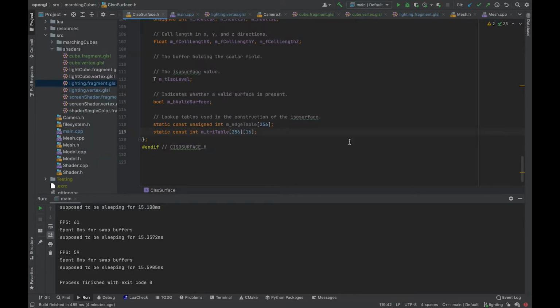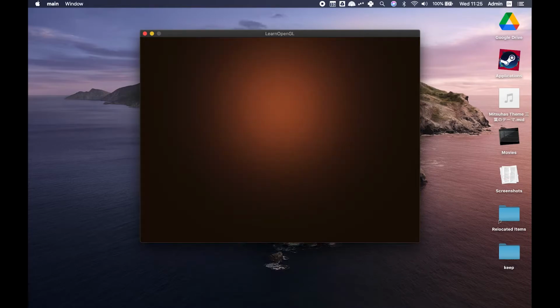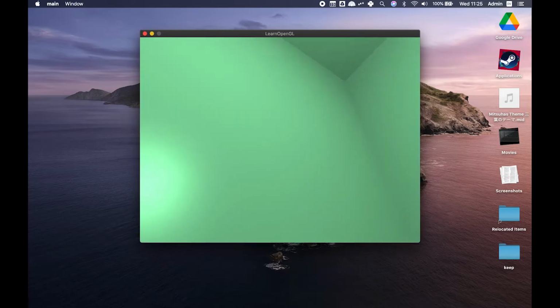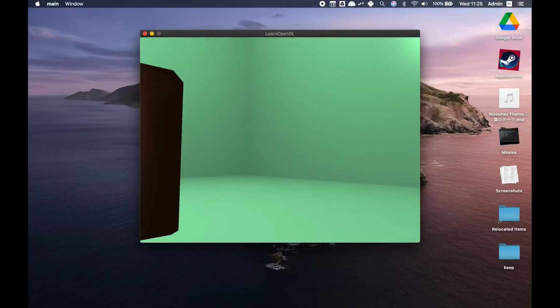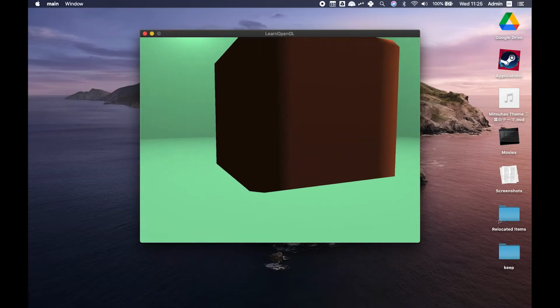Okay, so I've solved a bunch of issues from what I had last time, so let's show the progress. I've got that cube, the green one, which you'll see here. That's sort of like the container, the room that we're in. And now this is what I'm working on at the moment. This is the result of the marching cubes.